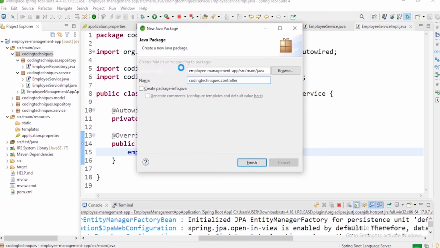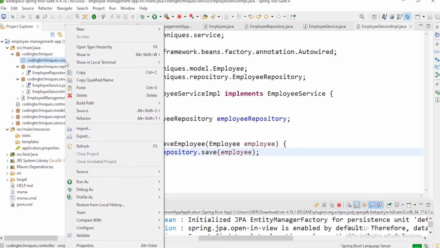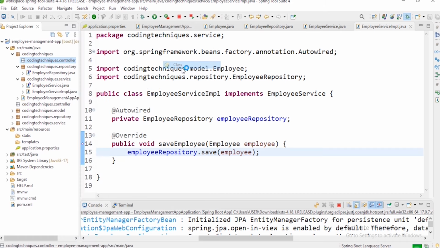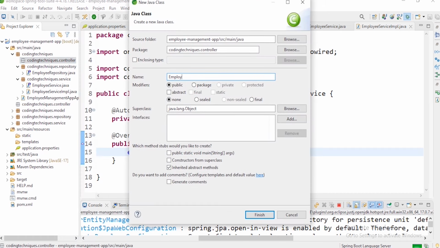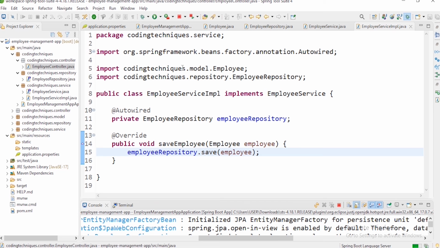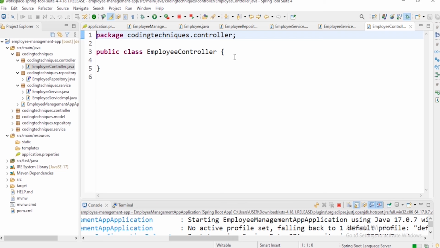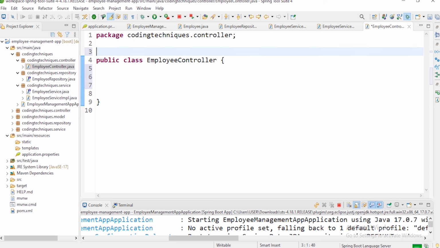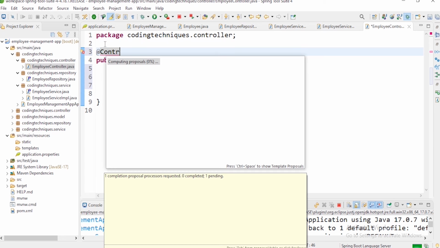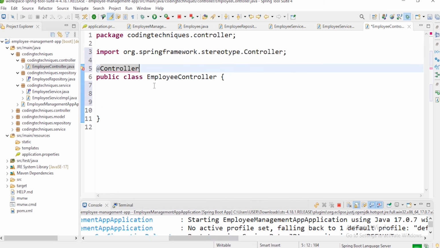Okay, so now we will create a new sub-package, controller. Okay, and let's create a new class. We will call this EmployeeController. So inside the EmployeeController, we will have the post mapping save employee, since we created this method. Okay, we will annotate this with @Controller so that it will be added to the Spring container.